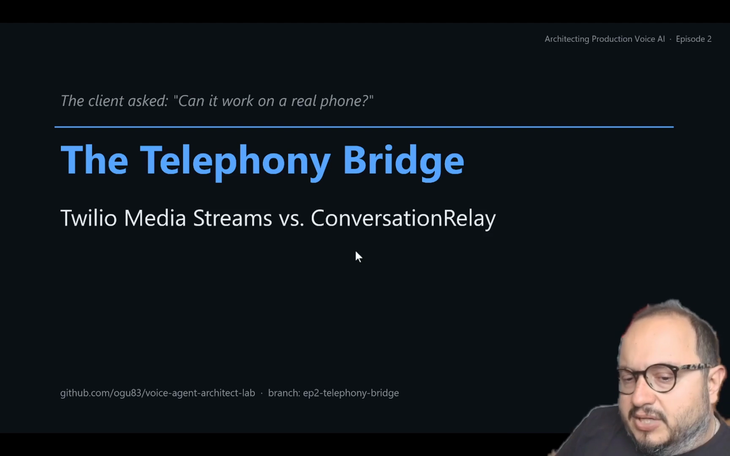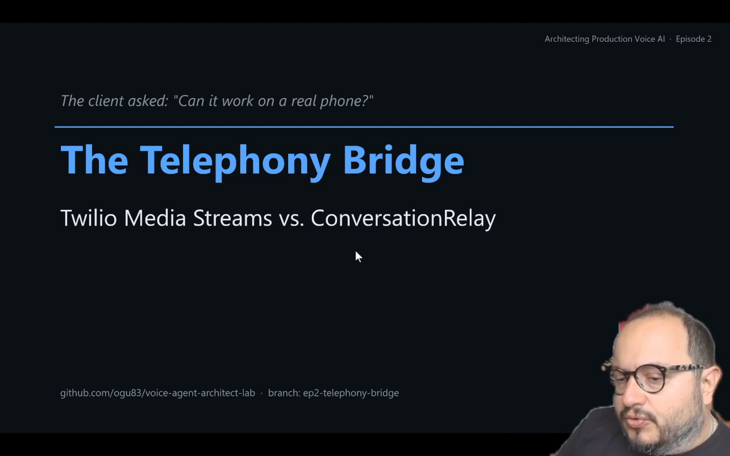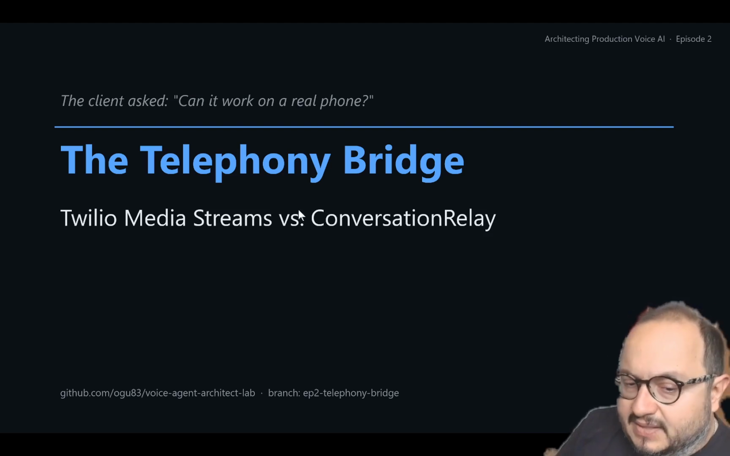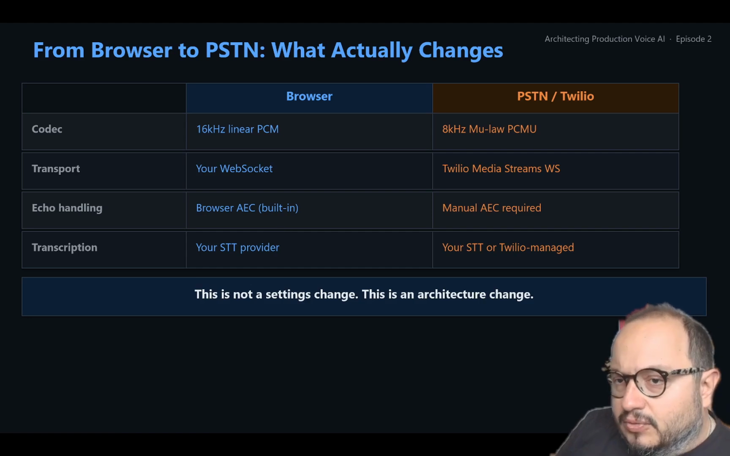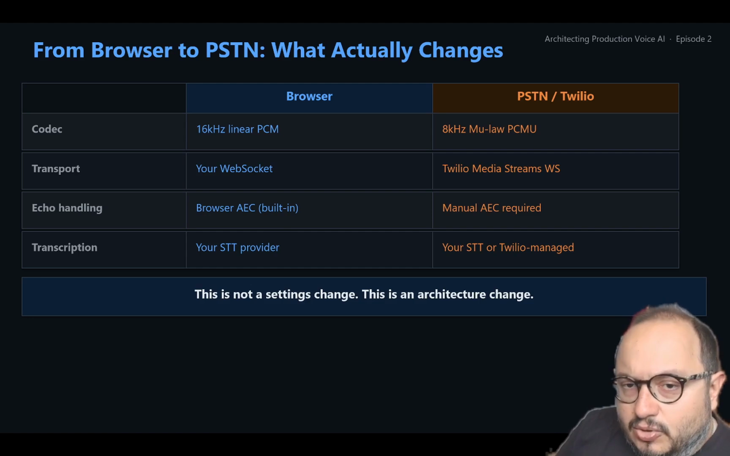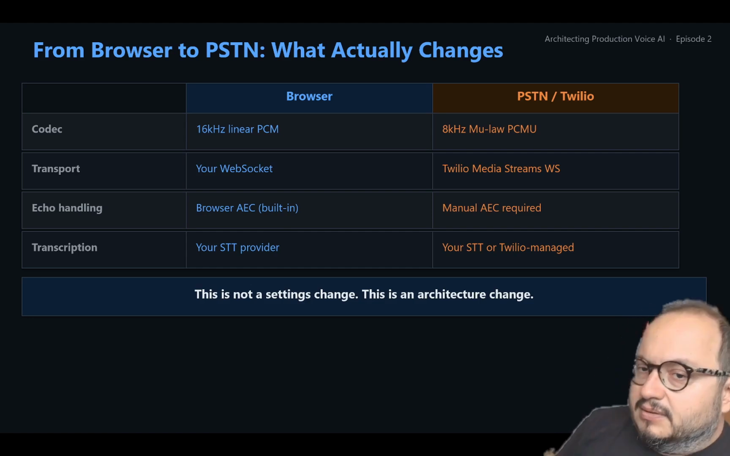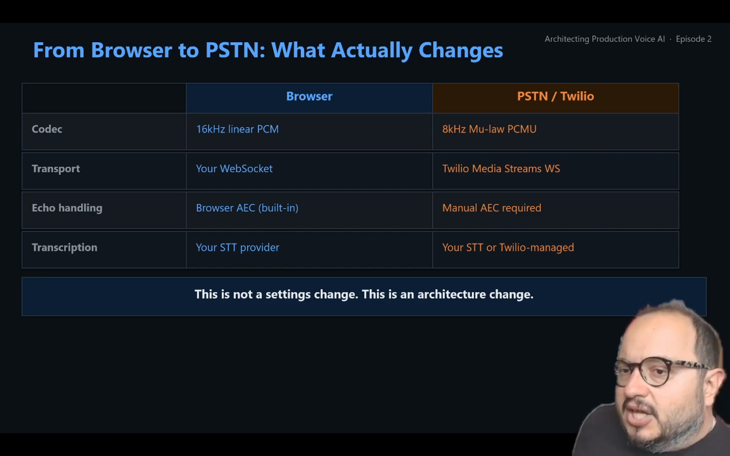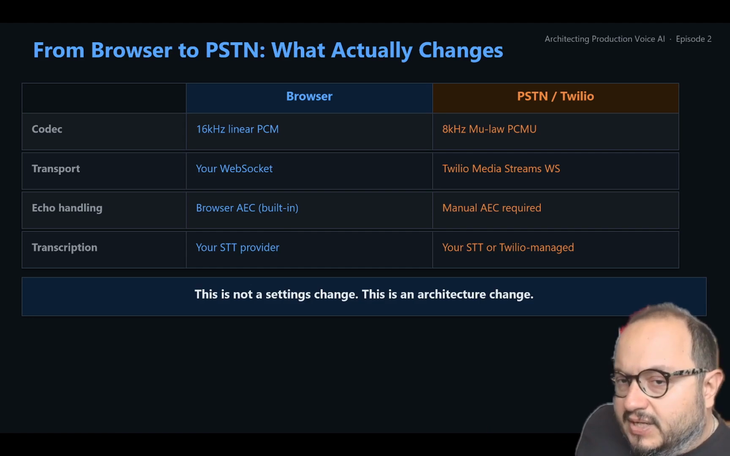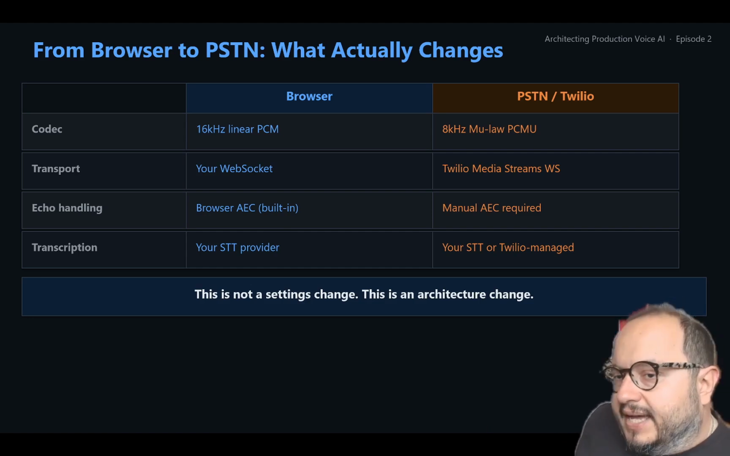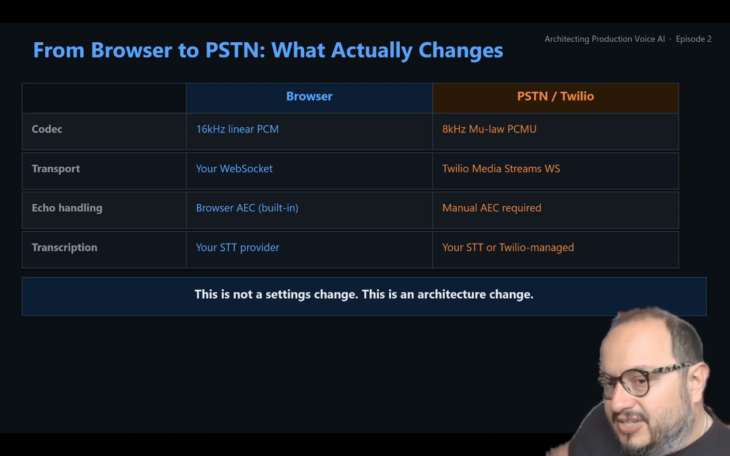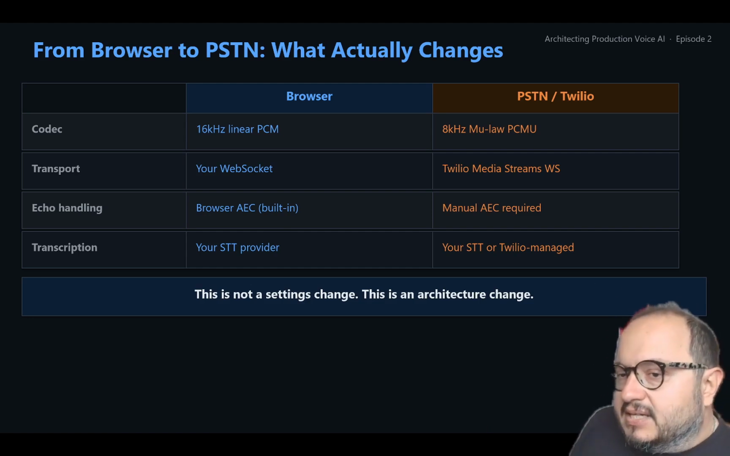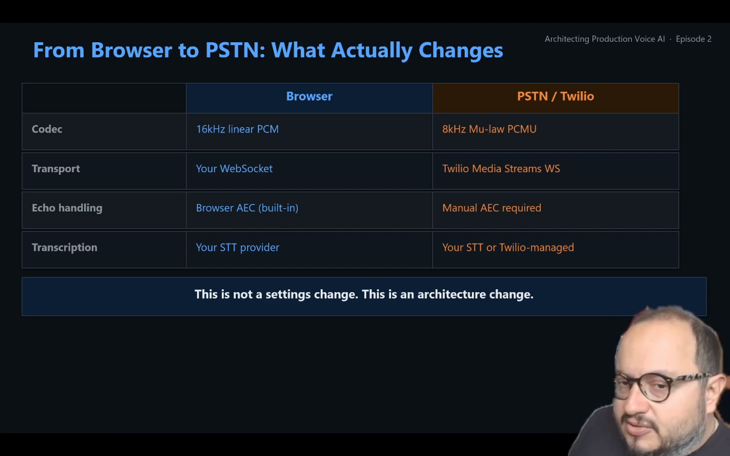Let me start by showing exactly what changes when you move from a browser WebSocket to a PSTN phone call. When your voice agent runs in the browser, you control the full audio pipeline. You capture audio with the browser's media encoder API at 16 kHz. You transmit it over a clean WebSocket connection that you own. You receive audio back and play it through the browser's audio context. On the PSTN, the public switched telephone network, meaning real phone calls, none of that is true.